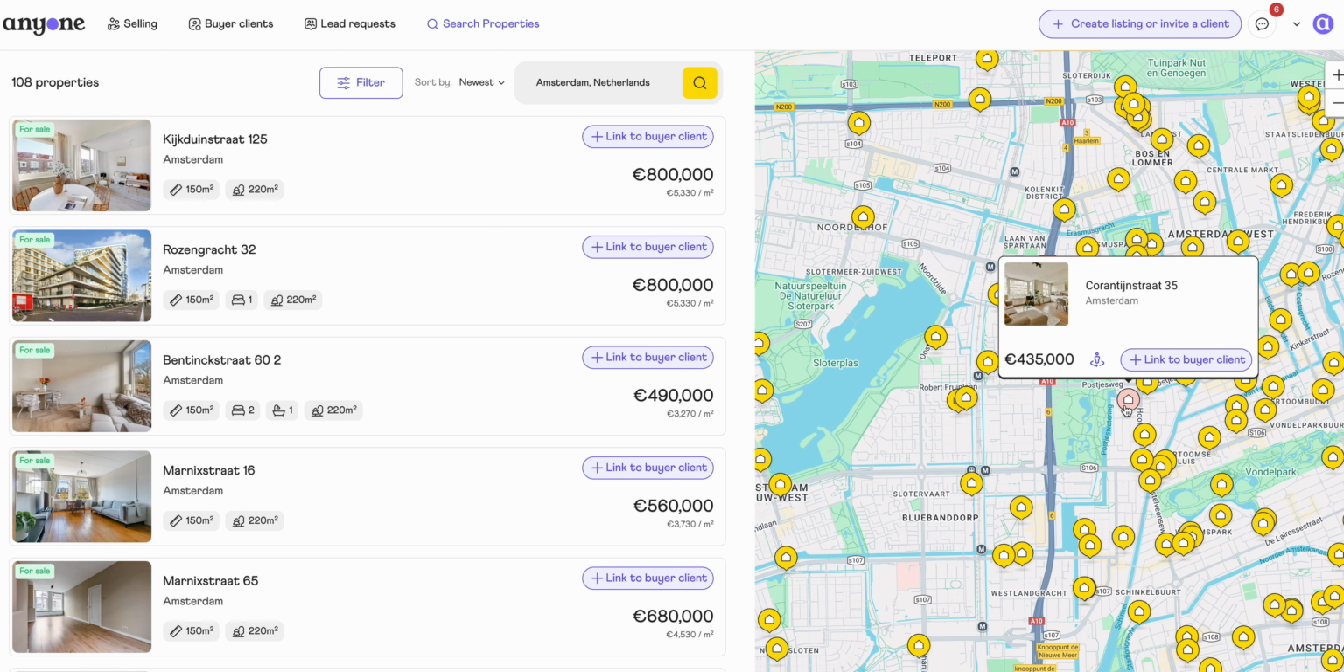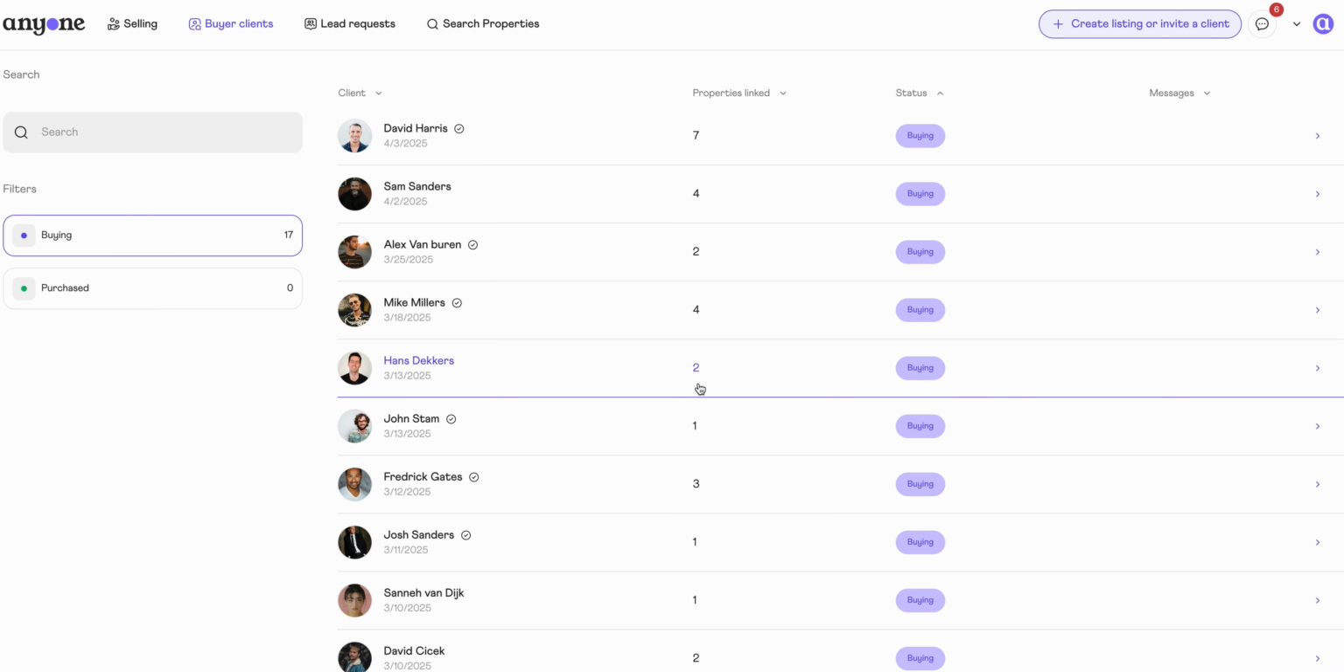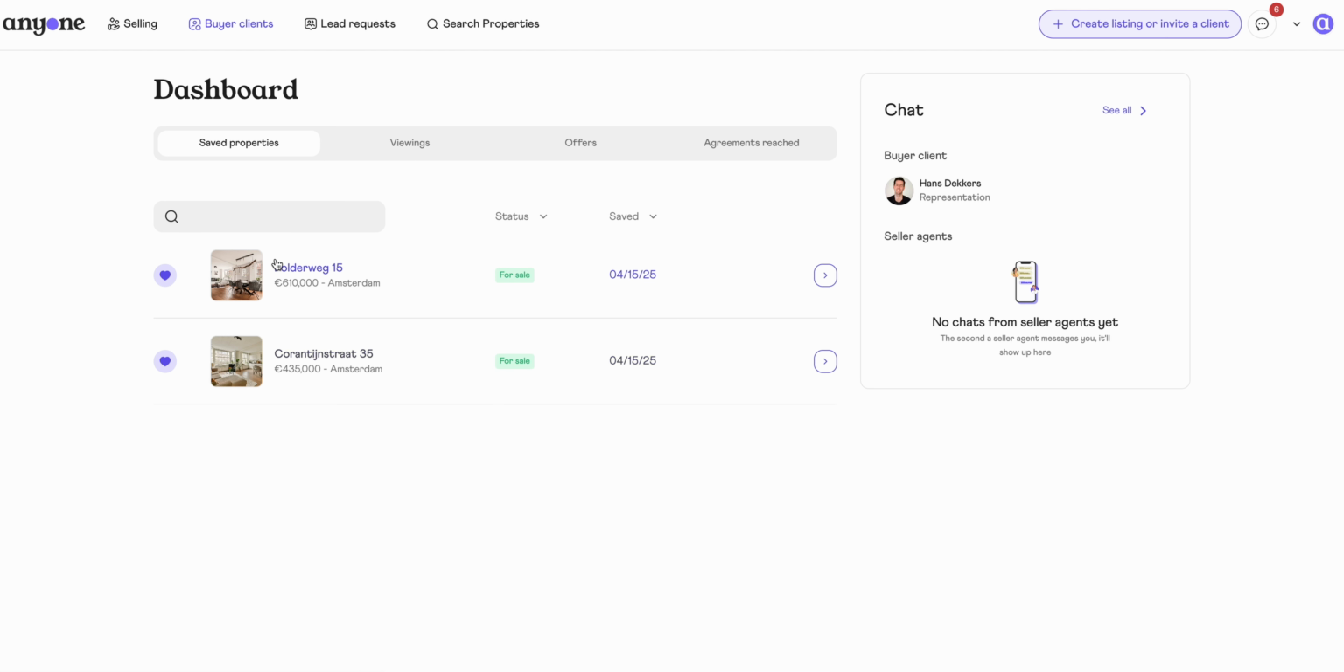Alright, let's go to the client and see if it showed up there. We can go to buyer clients, then Hans Dekkers, and there you go. Now both you and Hans can see this listing. For you, it will show here in Saved Properties, and for Hans, it will show in his favorites. If you want to remove this, you can click the heart again, and it will also disappear in Hans's favorites.